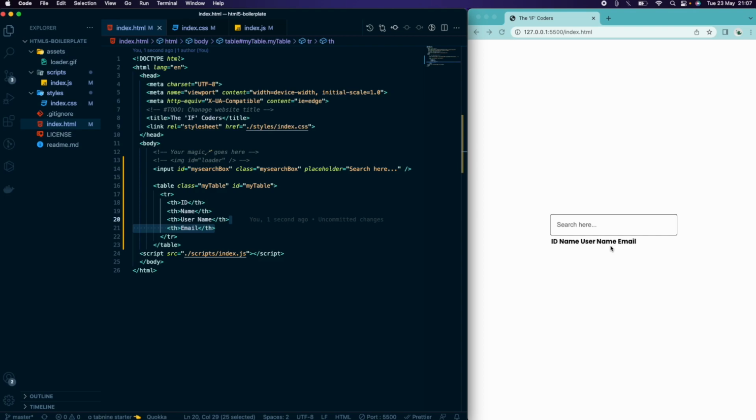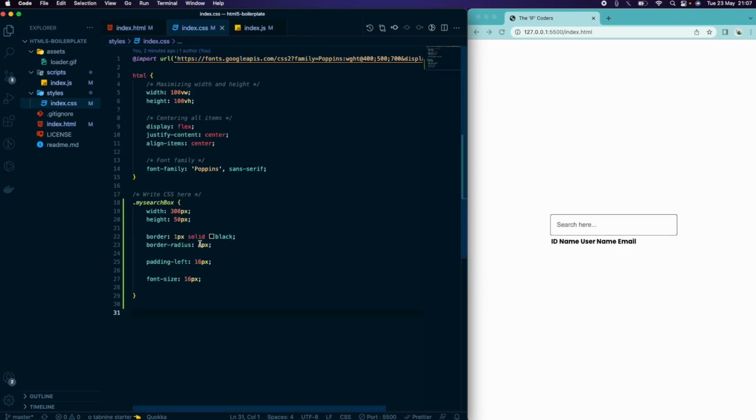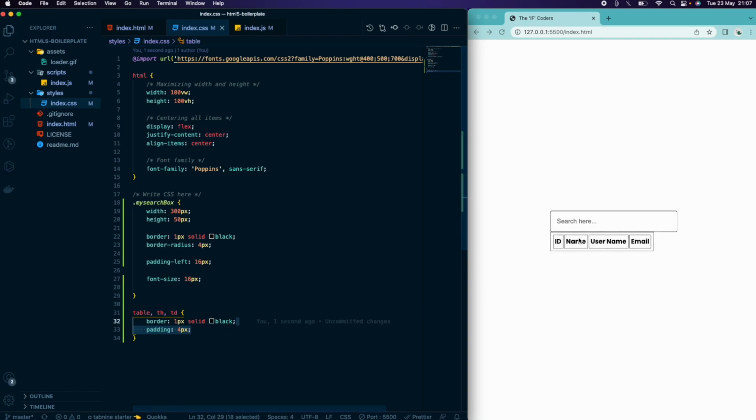Cool. This looks a little bit ugly, so we're going to add some CSS. We're going to add some borders and some padding. Cool. Let's give it a margin between the search bar and the table. So I'm going to add a margin top of 8 pixels.